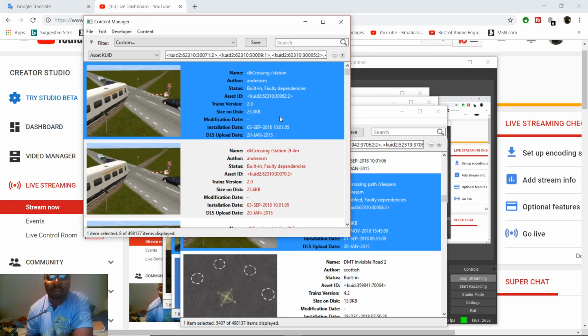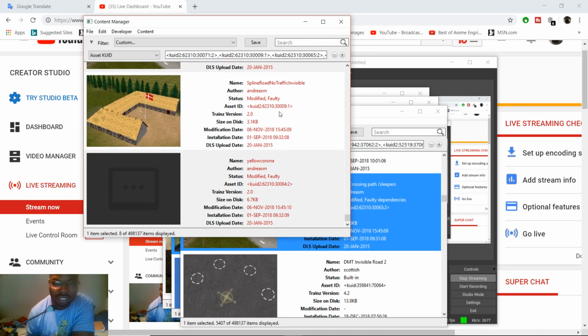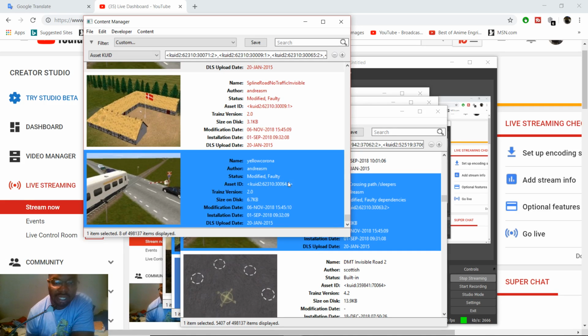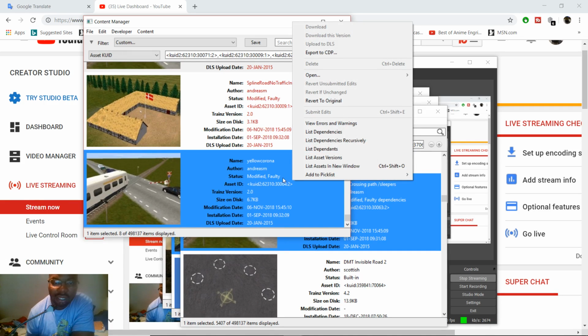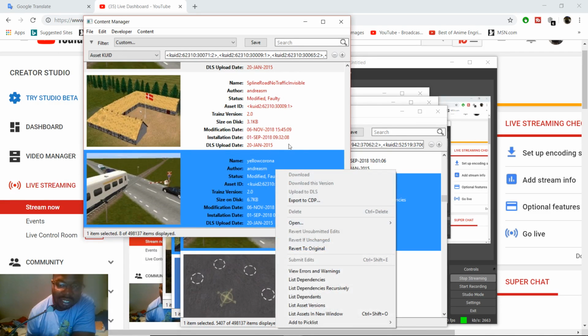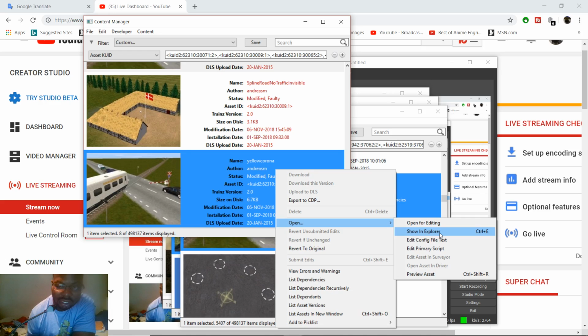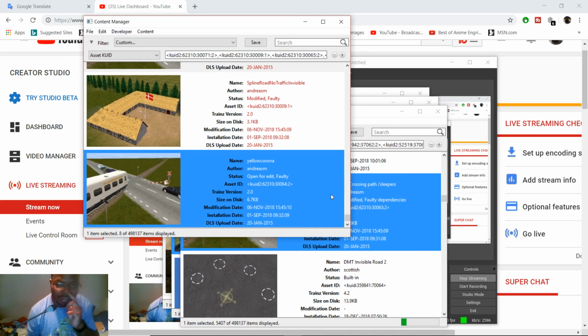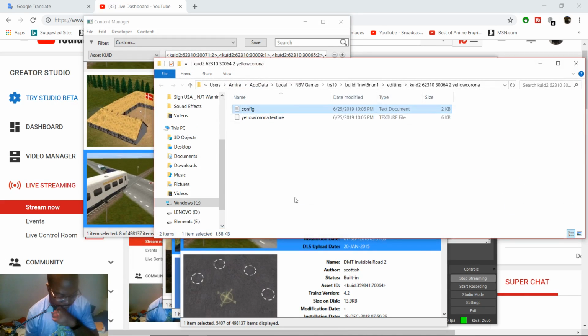Okay, this is built in, and it has faulty dependencies. Okay, let's see. It's probably this. View errors and warnings. The texture.txt file is missing for texture resource yellow corona.texture. This is a very common error. Okay, let's see. How do I fix that? Oh, that's really easy actually.